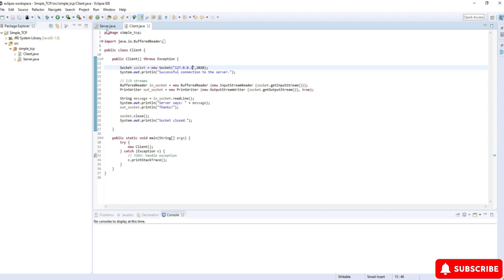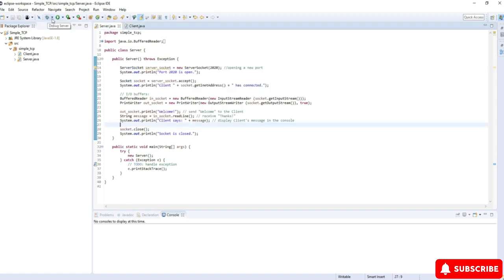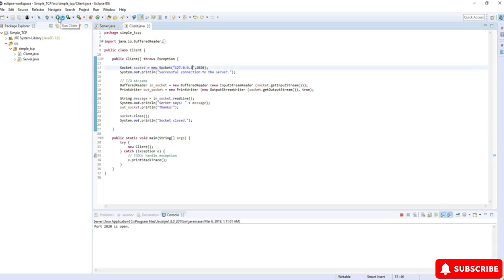Let's run the application again to check if it works. So we're going to run the server first, and then I'm going to run the client.